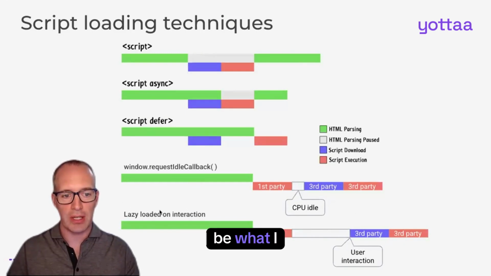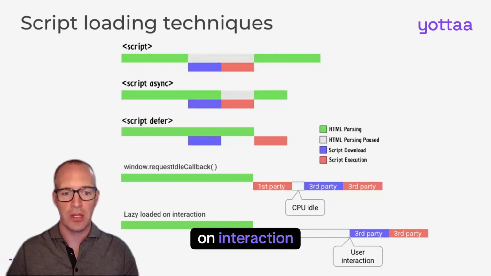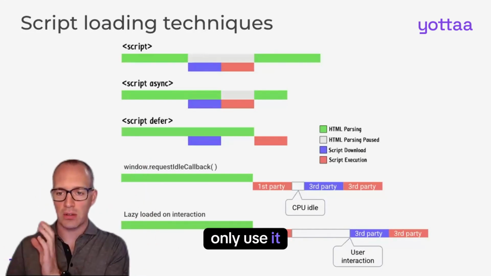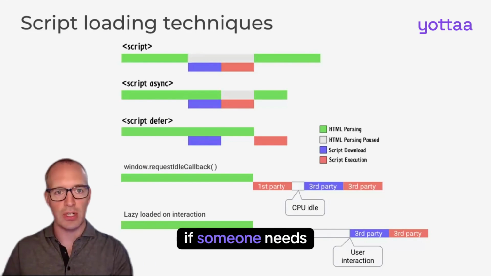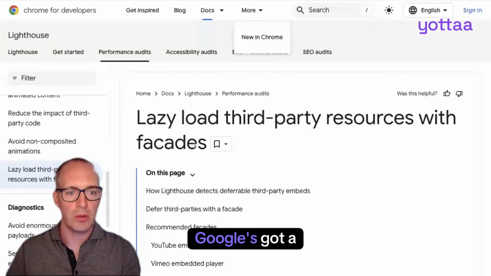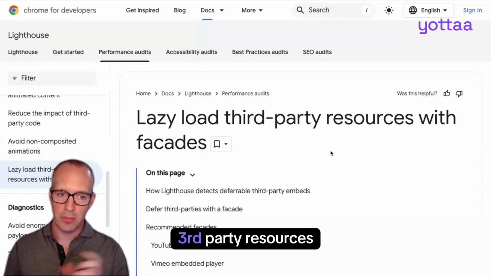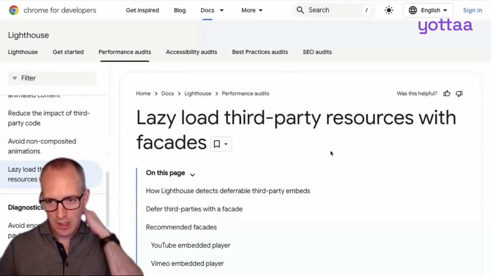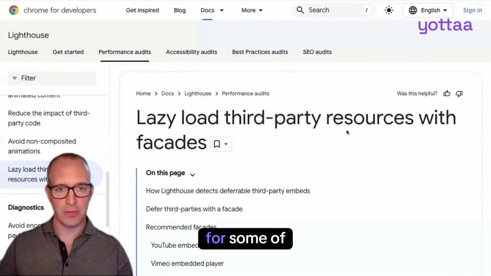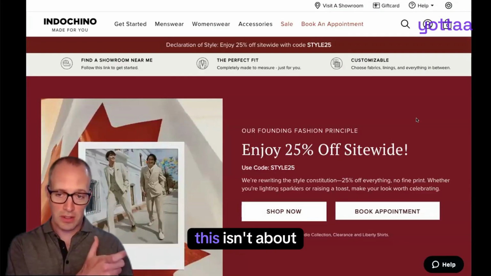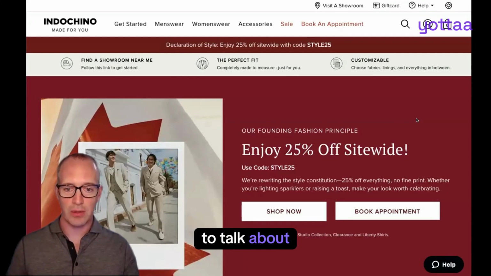Better still would be what I like down here, this lazy loaded on interaction. So let's load the above the fold stuff and only download this and execute it if someone needs it. Google's got a recommendation in the web dev resources here about lazy loading third-party resources with facades. We've made this recommendation in the past for some of our clients, and one of the implementations here in particular is Indochino. This isn't about an LLM now, but we're going to talk about Zendesk.